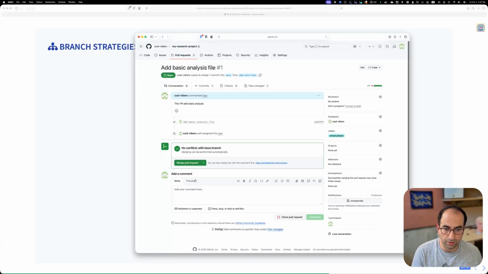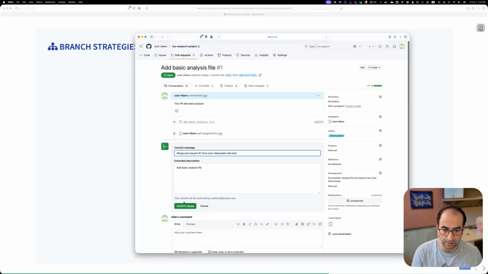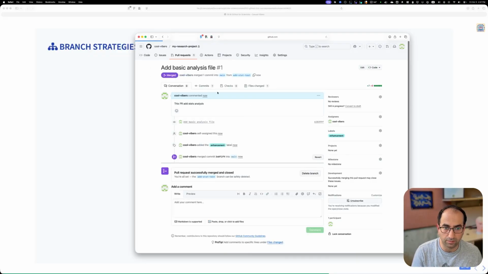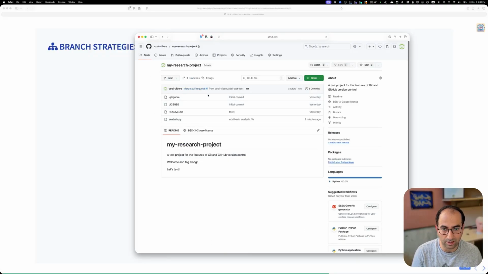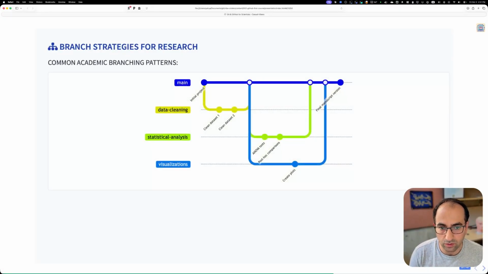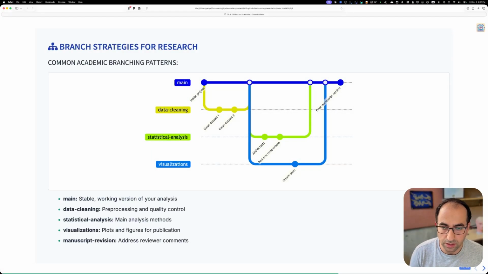And let me just merge it so you can see, confirm the merge. And then when you merge, it's basically another commit here. So it says, for example, the last commit is merging of the pull request 1, and now you have analysis.py in your main branch as well. Fantastic.